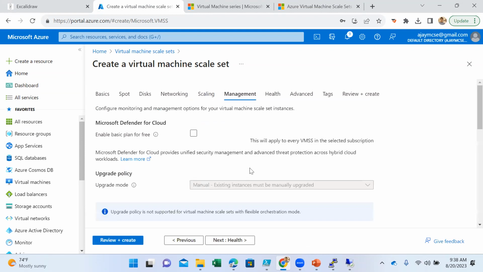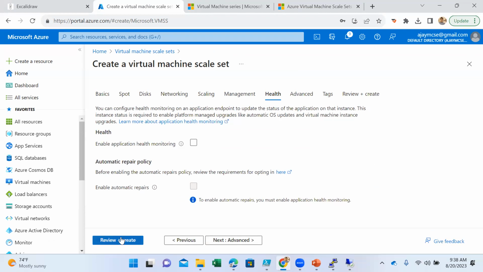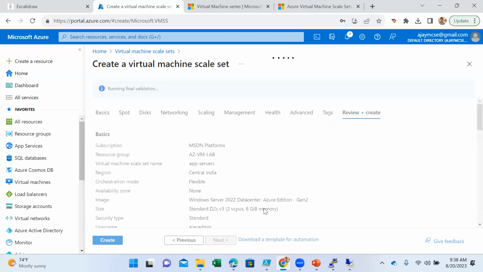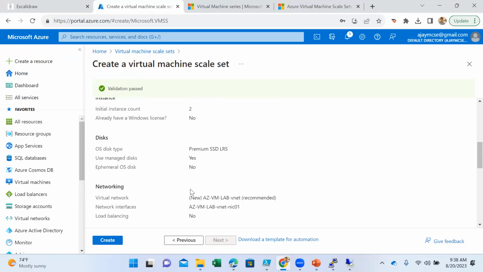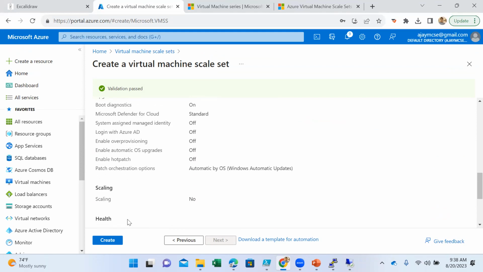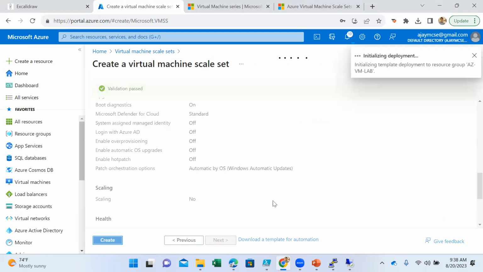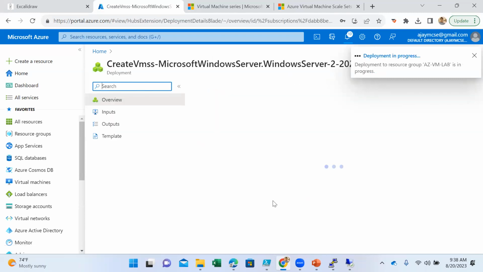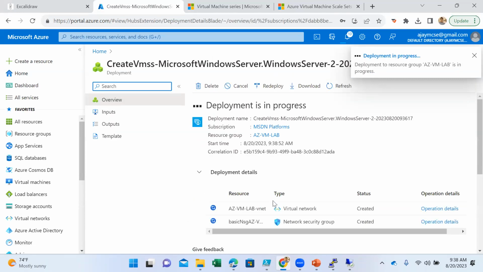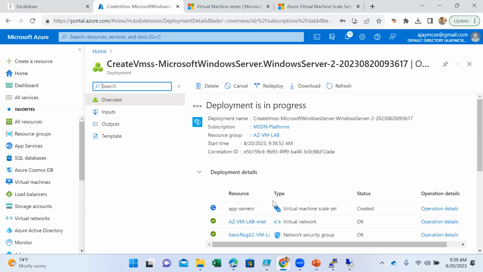And then next is management, health, review, and create. So when you create this scale set, 2 identical virtual machines will be created in the backend. Identical, okay? So when you say identical VMs get created, the operating system and everything will be created as well. Yeah, operating system along with the size of the VM is going to be the same.